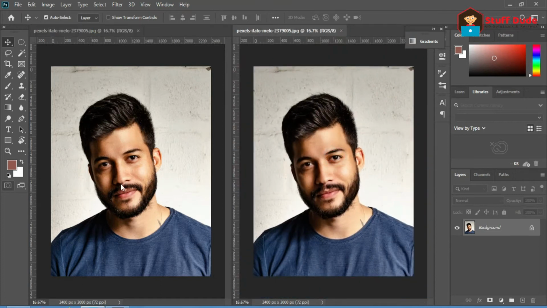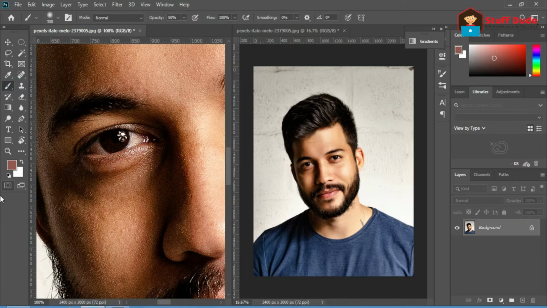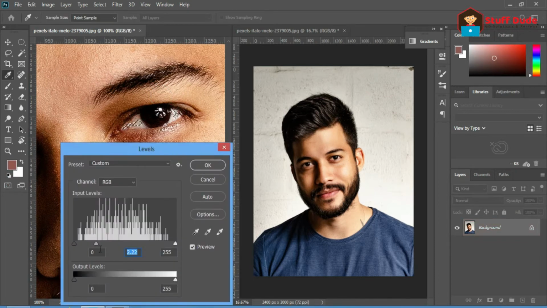Now I do some work on this window. Maybe I do color correction on the eyes. Select the brush and mask the area. Then switch back to mask mode. Ctrl+L for Levels. I do some changes on this.